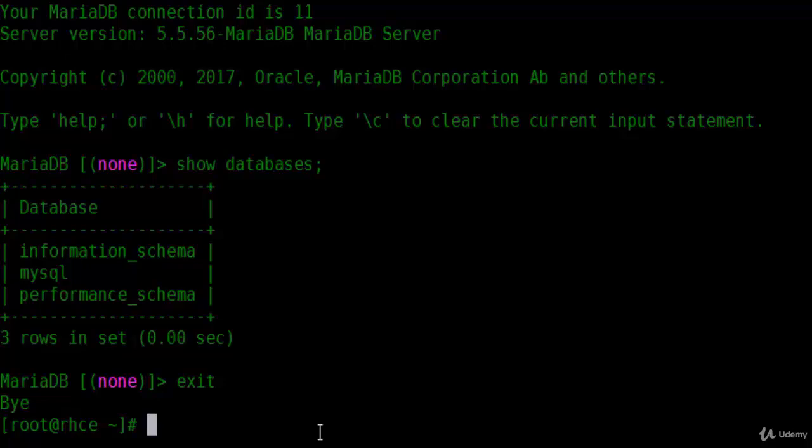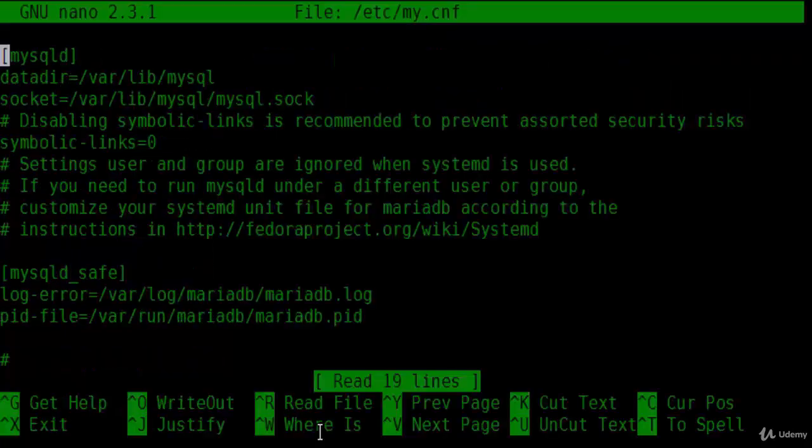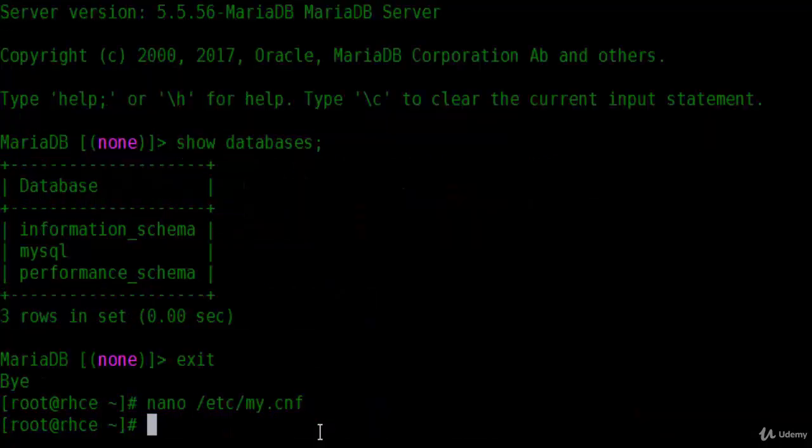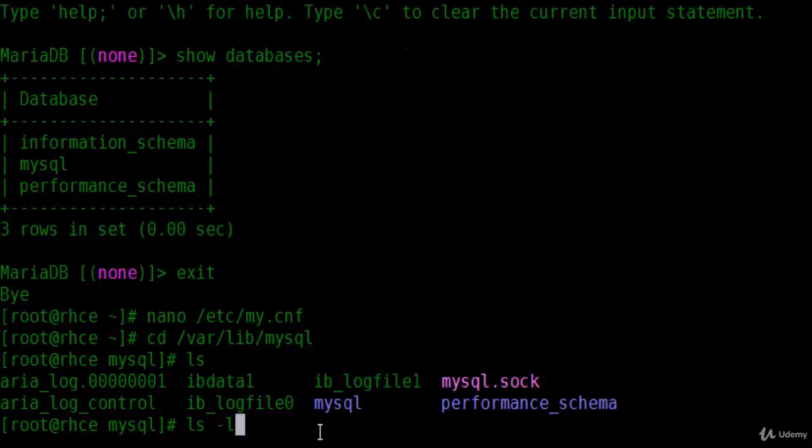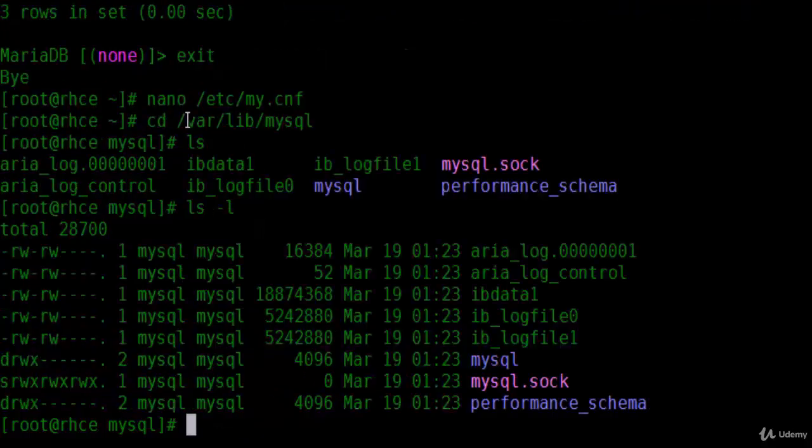Now let's have a look at the MariaDB configuration file. That will be nano /etc/my.cnf. So this is the MariaDB configuration file. I'll now exit. Then let's have a look at the MariaDB installation path, and this will be in /var/lib/mysql. Alright, so this is the MariaDB installation path, and any database that you create on MariaDB will be saved in here.